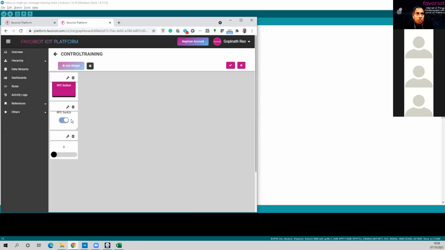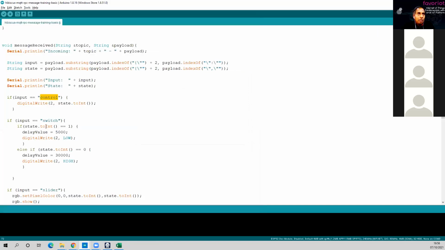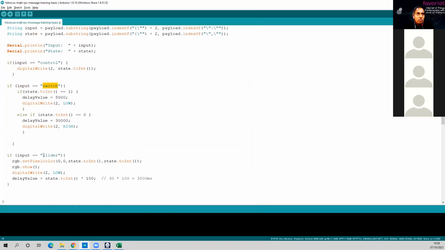For RPC, for switch also, make sure the name is the property name. The property name is the same as in the code. The switch, so I use switch, so make sure it is the same. Same goes for slider. Okay, I'll change that. Then it should work.